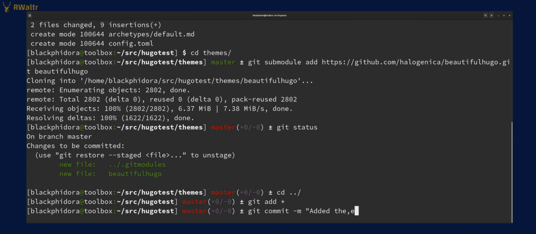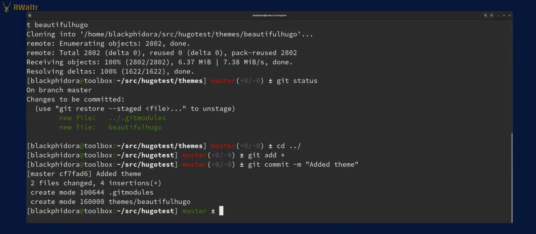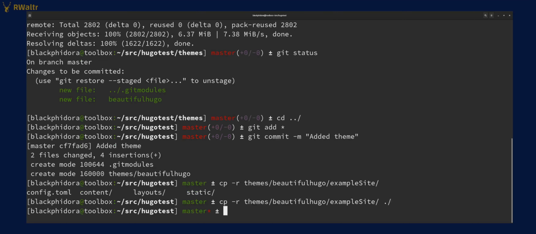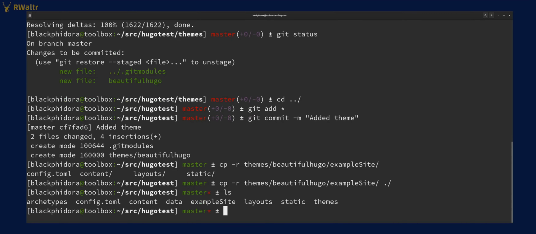Awesome. However, we probably don't have everything we need to run that theme yet. Luckily, this theme does include an example website we can use. Let's do cp -r into themes, beautifulhugo, exampleSite to our current directory. We see that Git now says some of our stuff has changed.